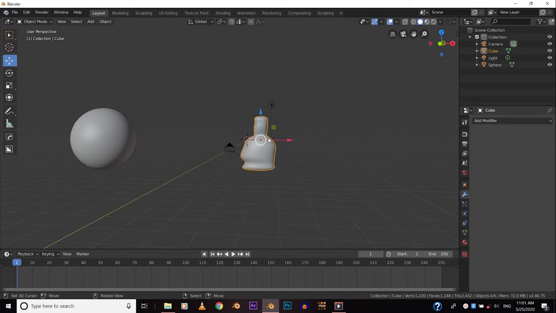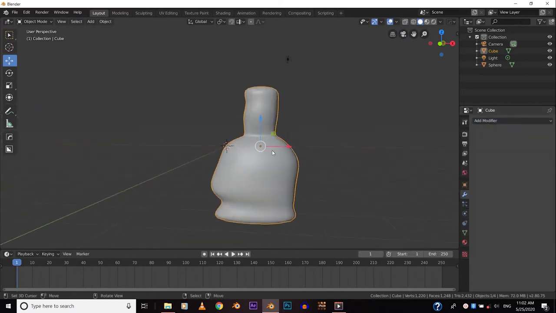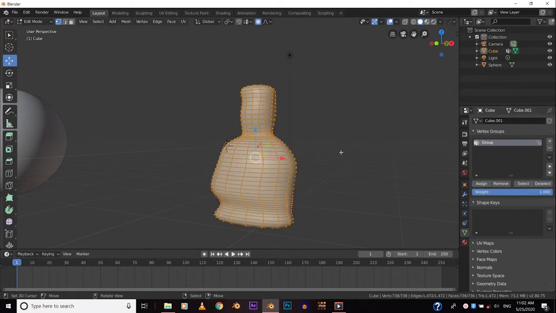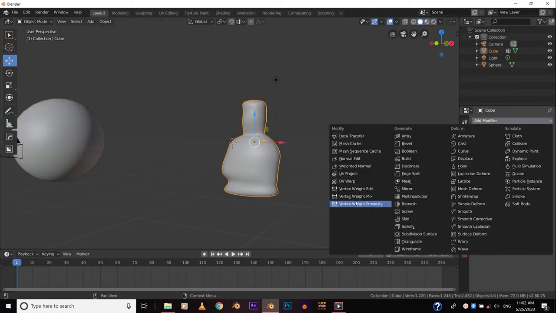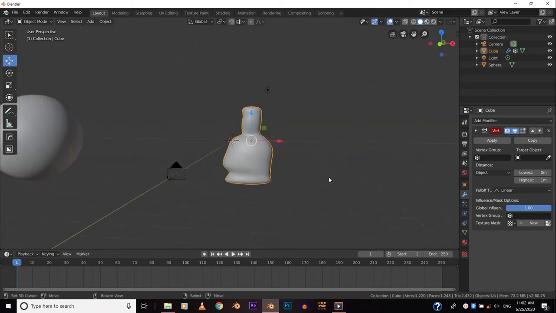So we use something called the vertex weight proximity modifier, which is this. For that to actually happen, we're going to have to first of all add a vertex group. So we'll click edit mode, go to vertex group, add a group, then go and add the vertex weight modifier, go to the vertex group, and add the group that we just made, and the target object should be the sphere.